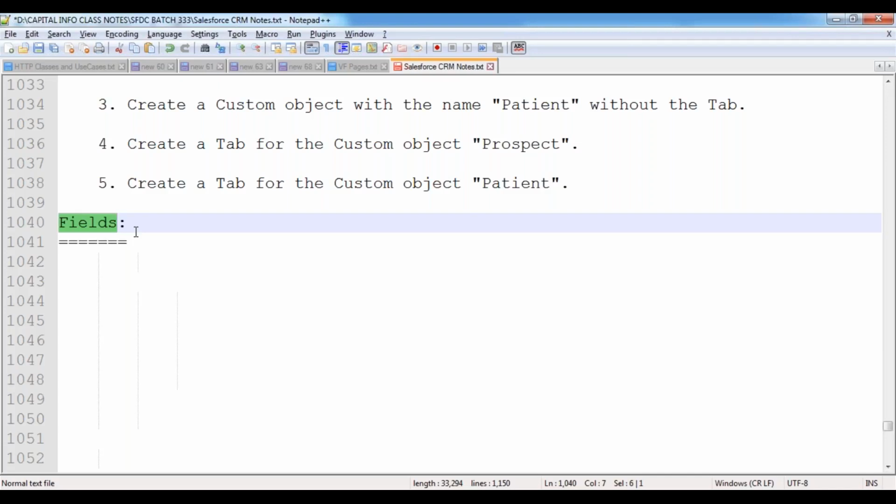Now, a field represents a column inside the table, which is used to store the application specific data or business specific data or organization specific data.